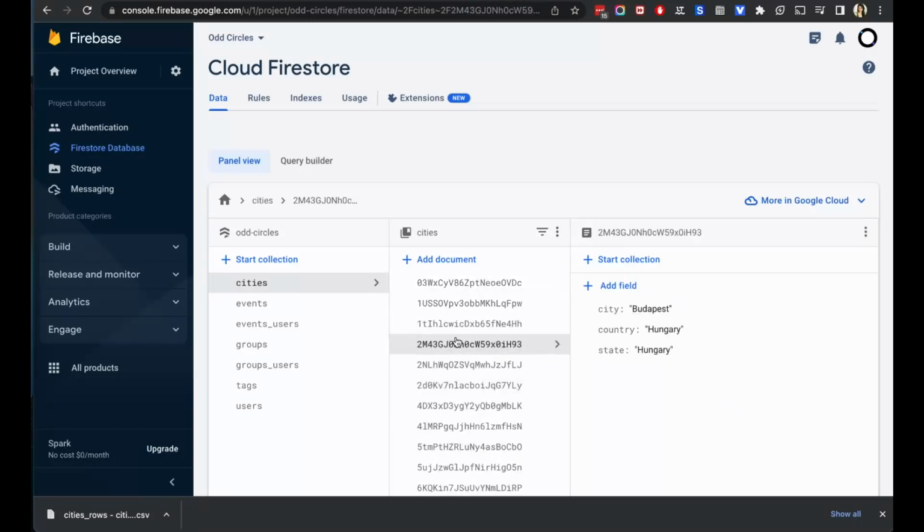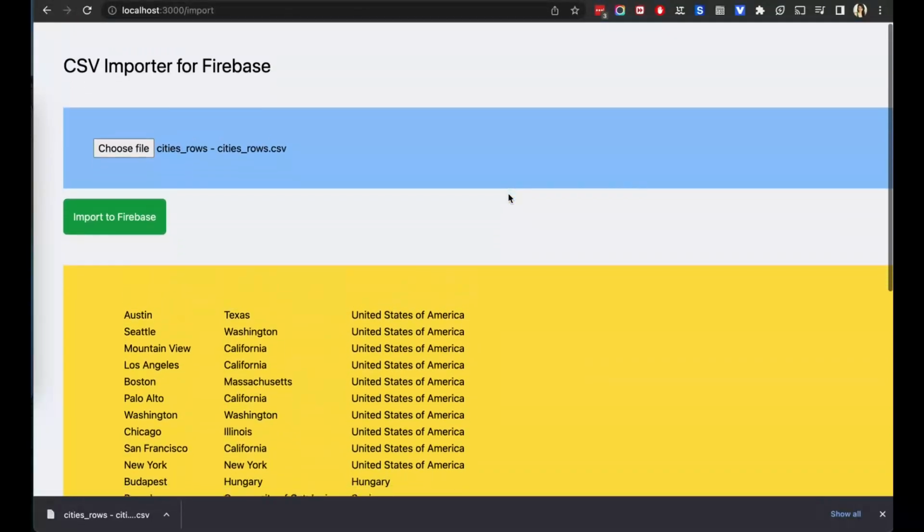So it's really simple, really helpful. There are lots of videos online showing you to download some software on your local machine and then import it into your Firebase, but this is just a really handy tool which I've built for us.